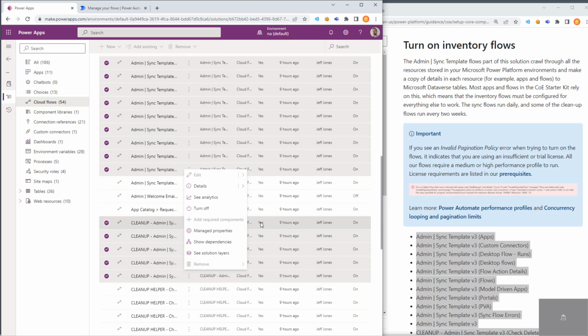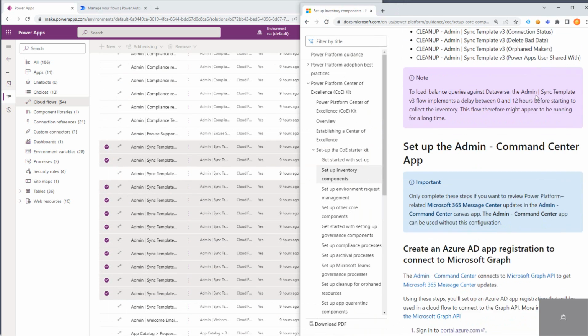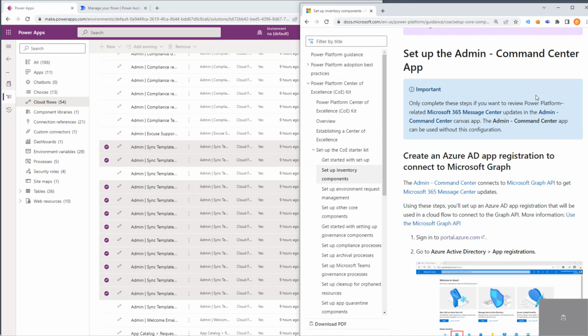Okay, and by manually clicking the 3 dots on each line item, I was able to click turn on and activate each one of these. So we have on across the board, very cool. And that gives us all of our inventory flows. So now we can move into the next step, which is the Command Center app.